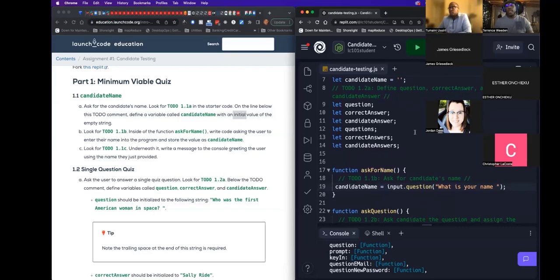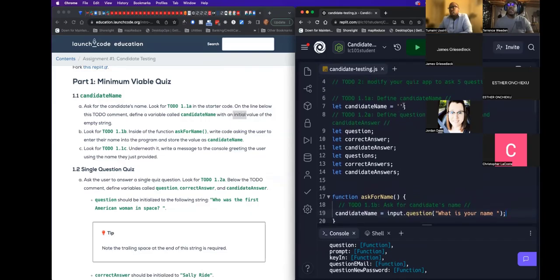Or no parentheses, not for strings. No parentheses for numbers. You don't use parentheses on a value unless it's connected to a function. But in JavaScript you can do either or. You can do double quotes, you can do single quotes. You just can't mix the quotes.